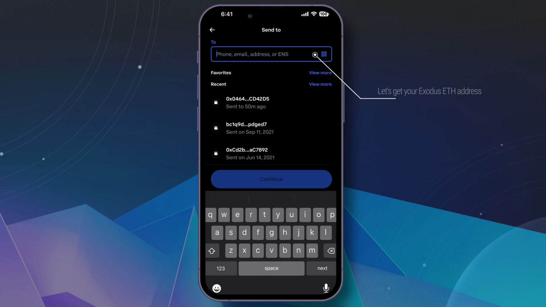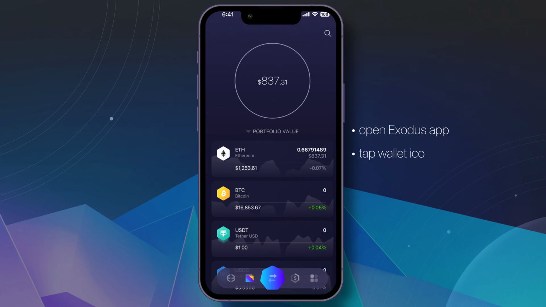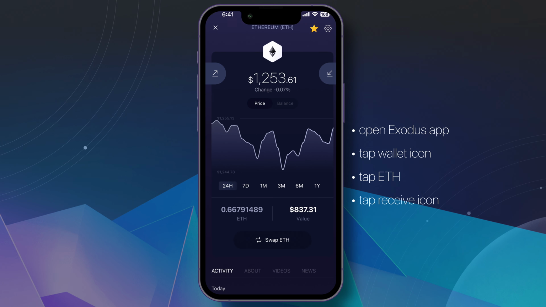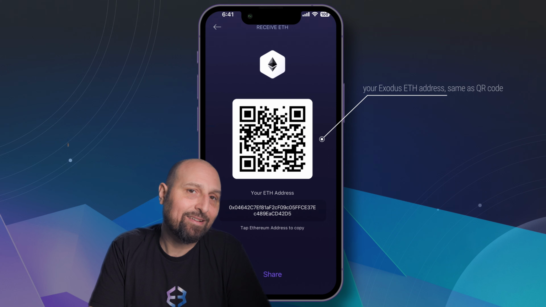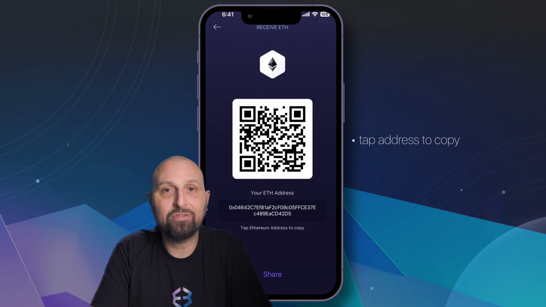Next, we need to grab your Exodus ETH address. Open your Exodus mobile wallet and tap the wallet icon, then tap ETH. Tap the Receive icon on the right. And this will show you your Exodus mobile Ethereum wallet address. Tap on the address to copy it to your clipboard.